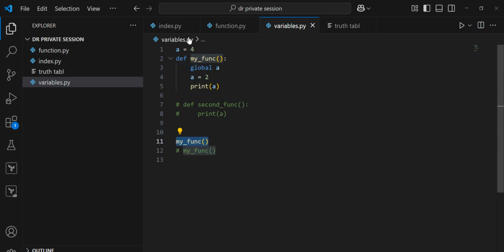So when you call on this function, it does what we have here. Global a means a inside this function is the global variable. a equals 2, so it's going to change the content of the global variable now to 2. It's not going to create a local variable. Then when you say print a, it will print that global variable, which is 2, because the content has been changed to 2. Do you have any questions, sir?